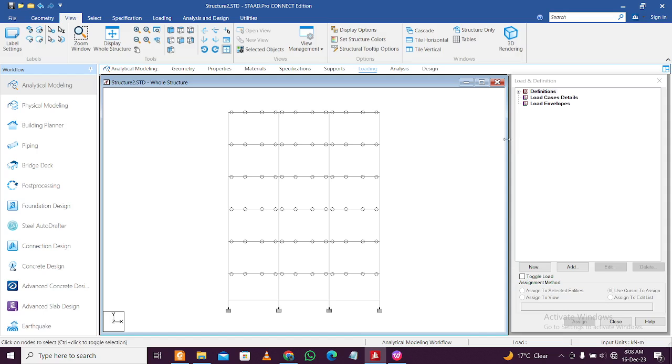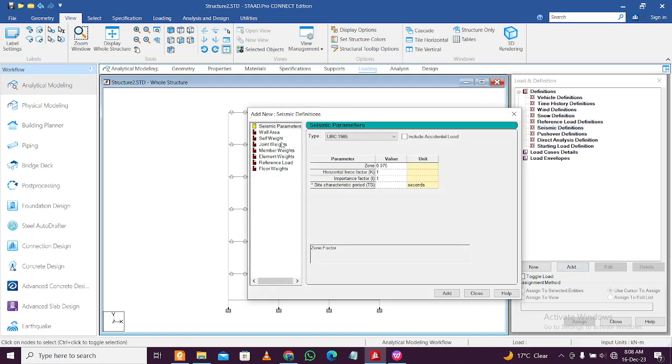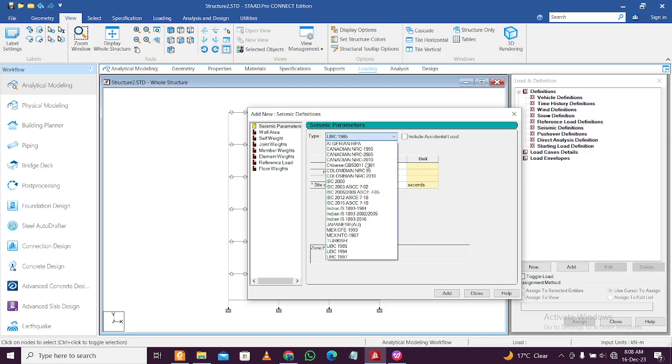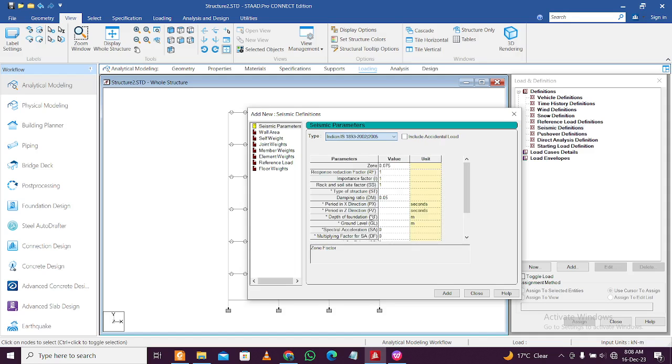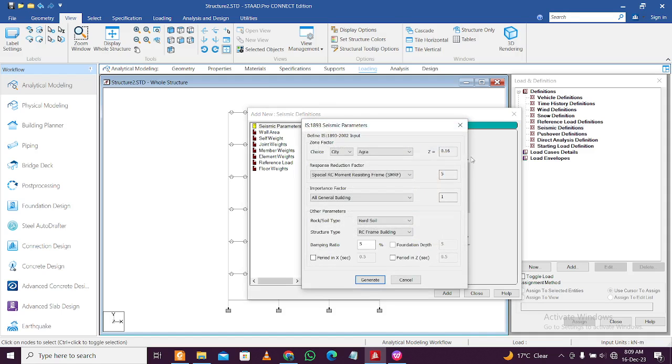So we can do a step before we do anything here. Go to definitions, go to seismic definition, click on add. The seismic definition has been given here, and we'll do as per that. Just select the code. They have gone with the old code. This is an old document, so they have gone with IS 1893 2002. So select this 2002 and click on generate here, and this is the CONNECT Edition, by the way.